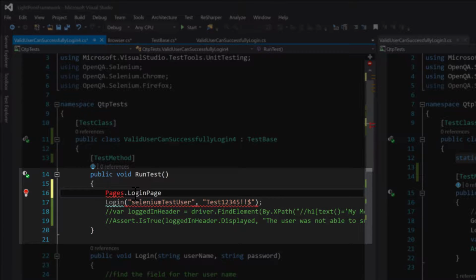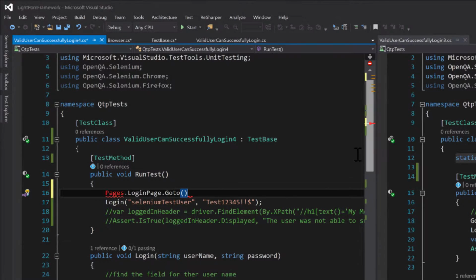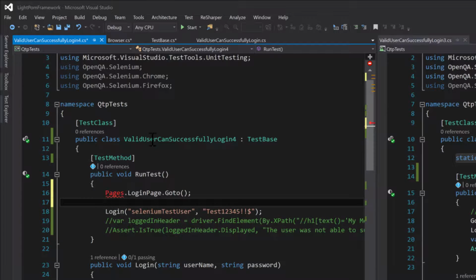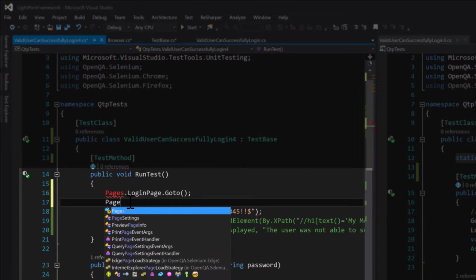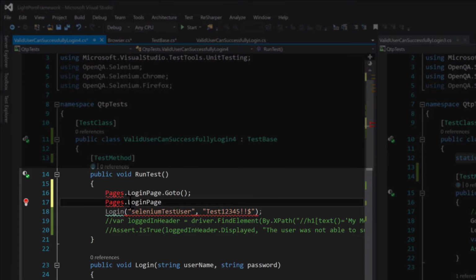And then what are we going to do with the login page? Well, first we need to go to, right? Excellent. So that replaces that go to method that we had before. So once we go to, what do we need to do? Well, this test validates that the user can successfully log in, right? So why don't we do something like a login? So pages dot login page dot login. How easy is that? And why don't we just pass in username, which is going to be here, and password? How awesome is that? Now I can comment this out.